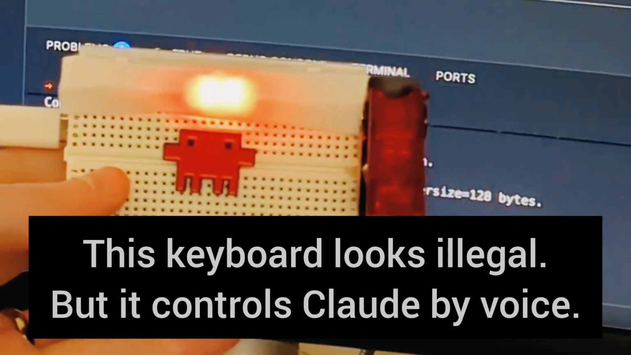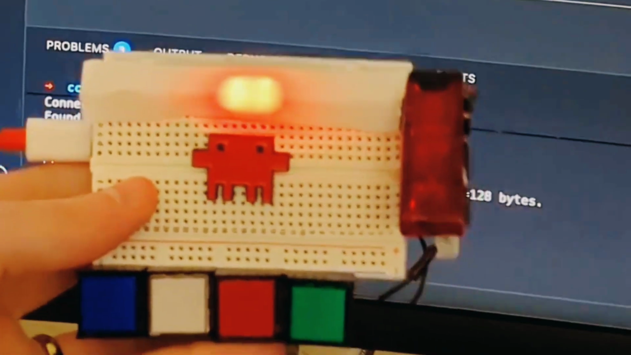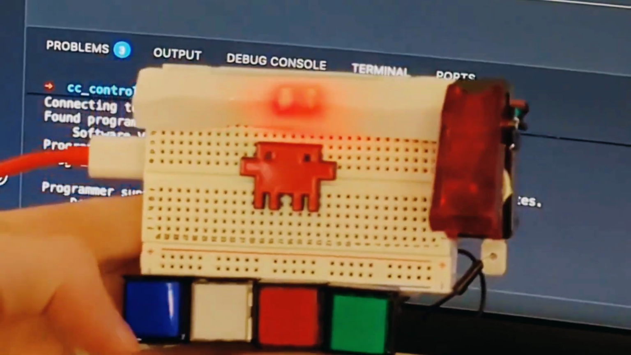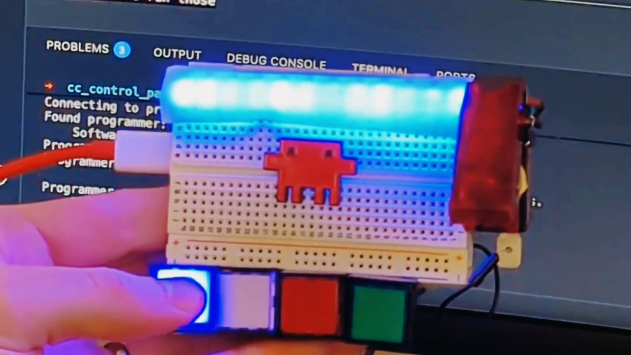Okay, I have the Claude Code control panel running here. You can see here the LED is blinking idle, waiting for our input prompt. Let's go ahead and run those permission tests now.